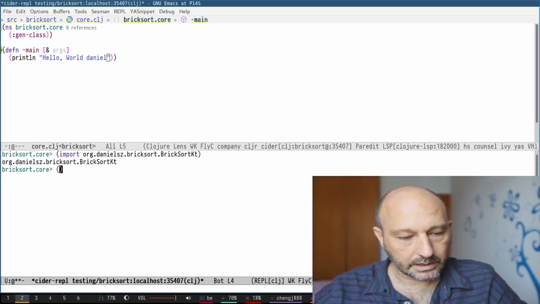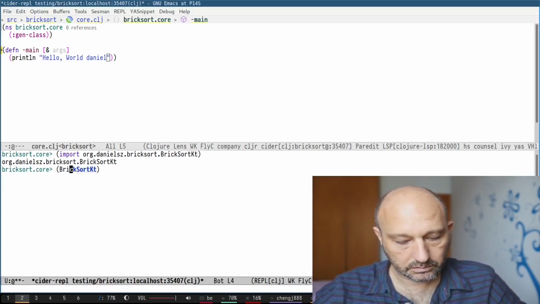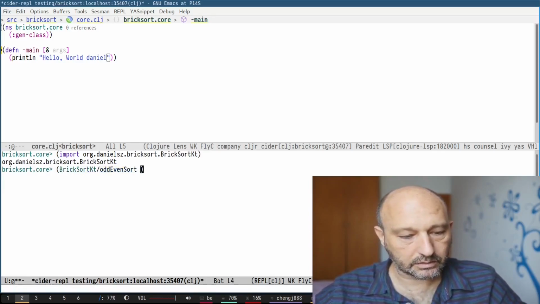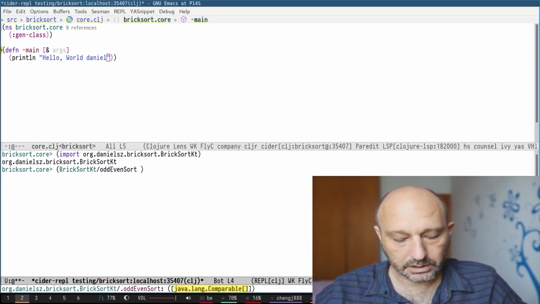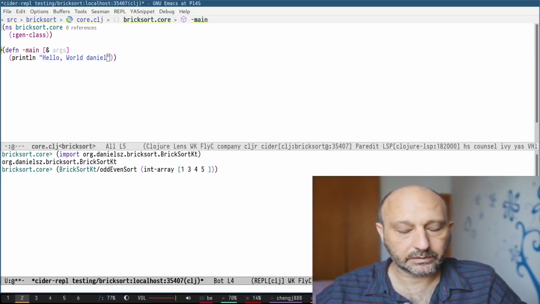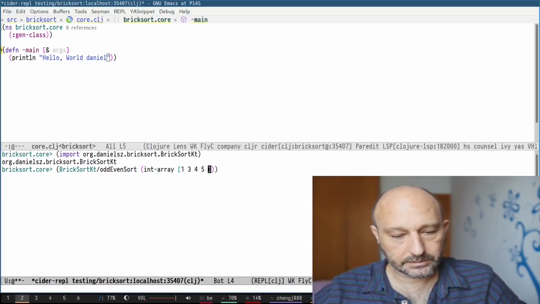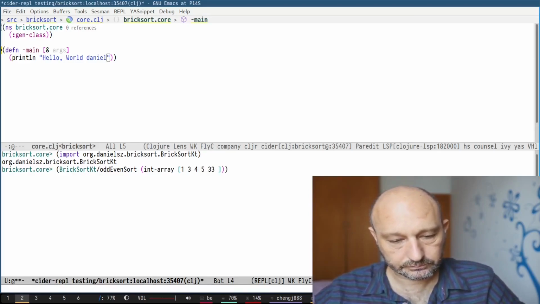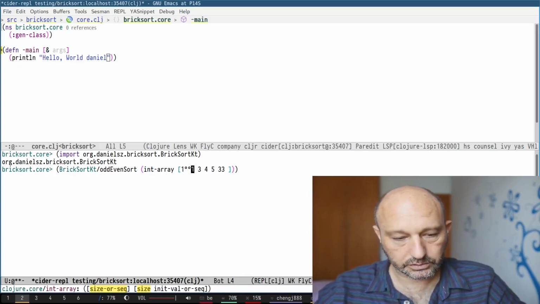And the name. And now I can call the function OddEvenSort. And now, as before, we're going to create an array of integers, unsorted.